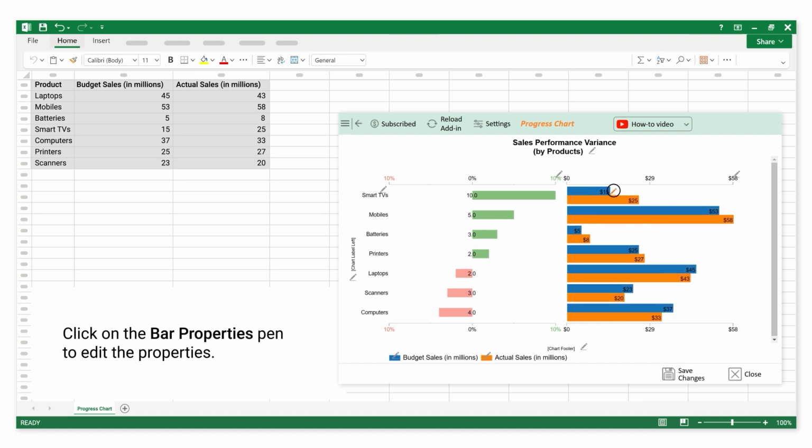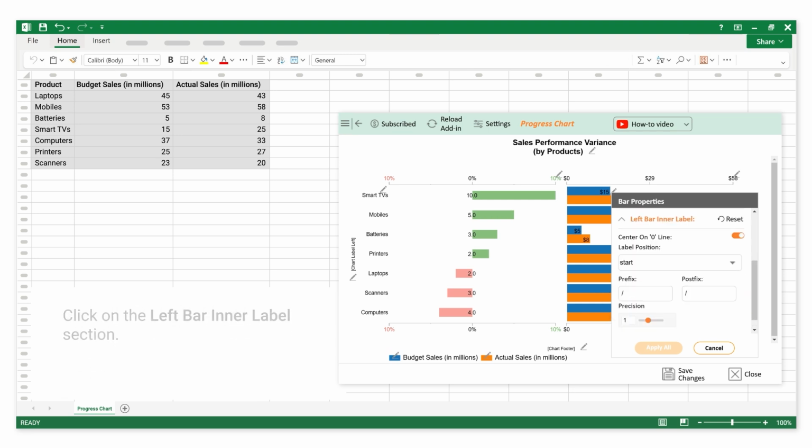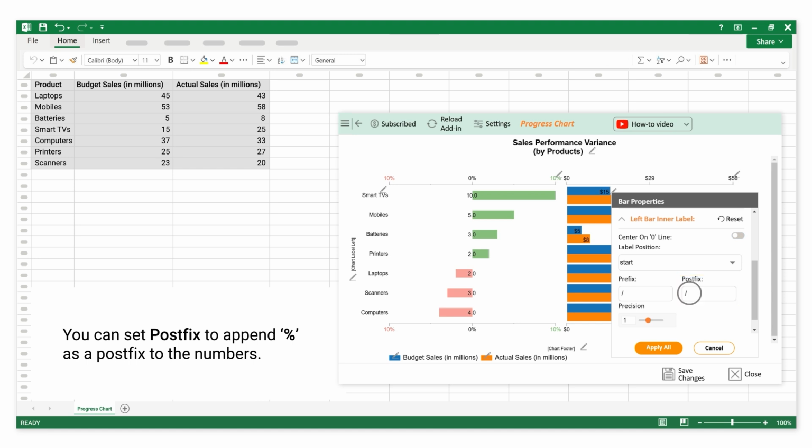Click on the Bar Properties pen to edit the properties. Click on the left bar inner label section. You can hide or show center on 0 line. You can set postfix to append % as a postfix to the numbers.